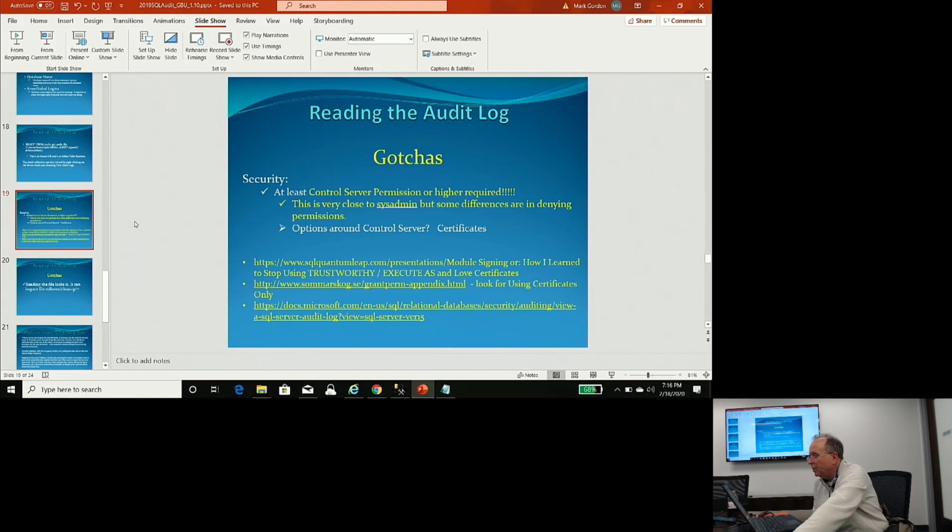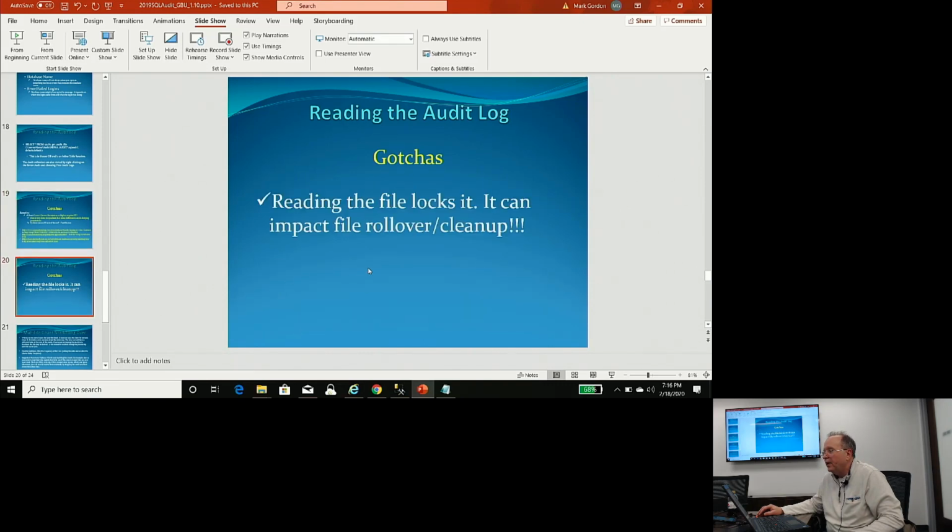And I recommend you go into Solomon's site and or Erland Sommarskog's site that talk about using certificates. And that is one workaround of doing it. Okay? That's the one workaround. The next gotcha that you don't find much about: when you fire off that function, the select function, Microsoft's function, it locks those files. It locks the files.